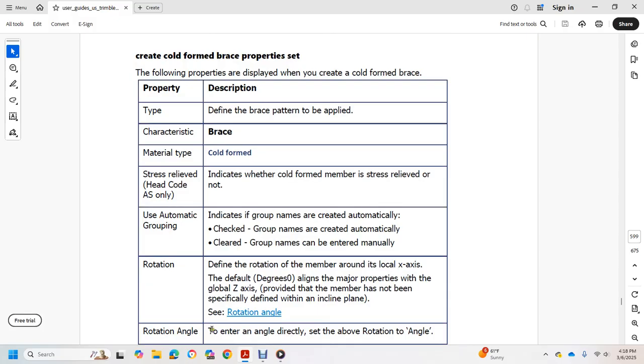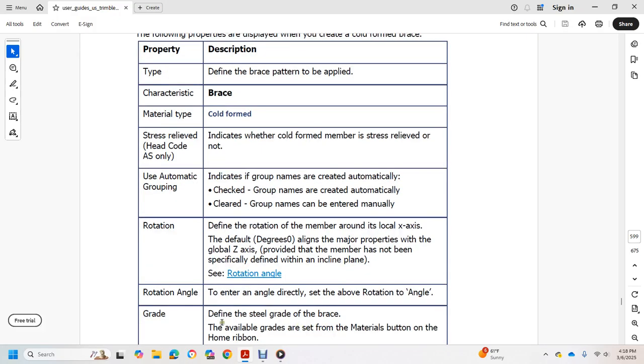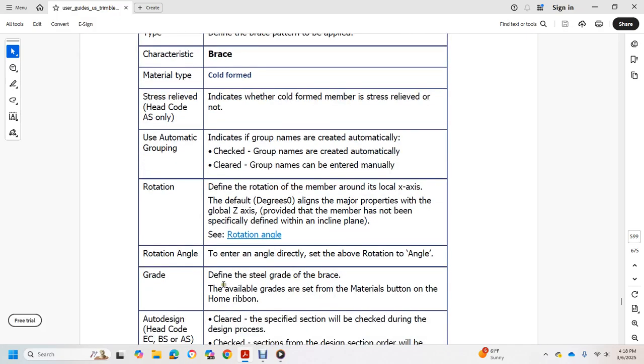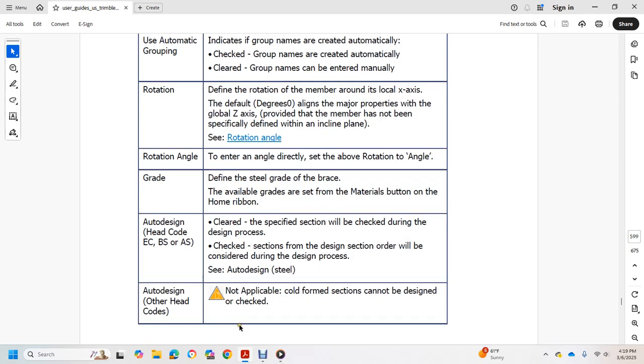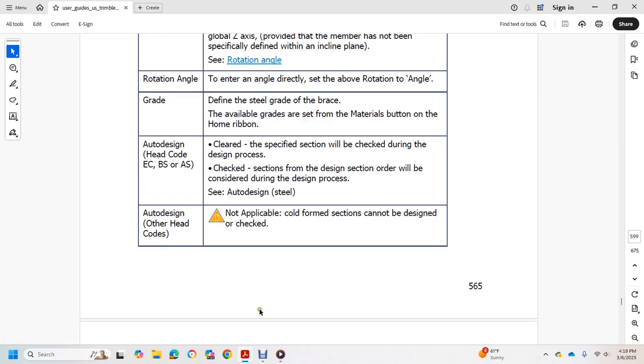Rotation angle: enter the angle directly. Grade defines the steel grade of the brace, available from the grade with the material button on the home ribbon. Auto design head code E, C, B, S and AS: clear the specified section, check it, and the section in the design section order will be checked during the design process. Auto design steel. Auto design other codes: not applicable, the section cannot be designed or checked.